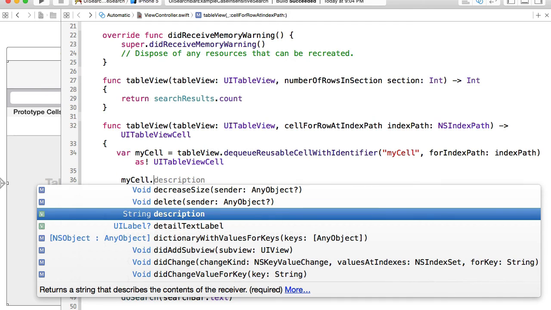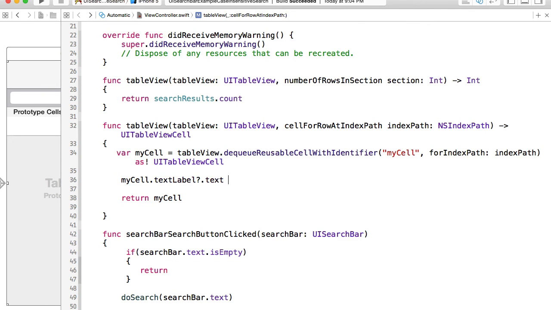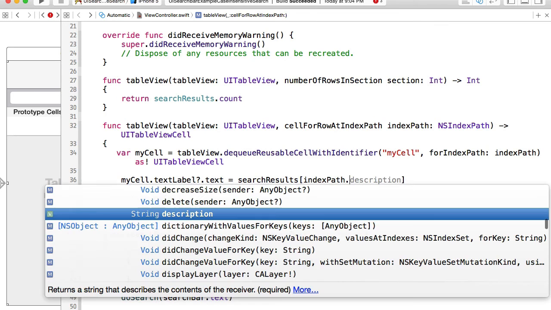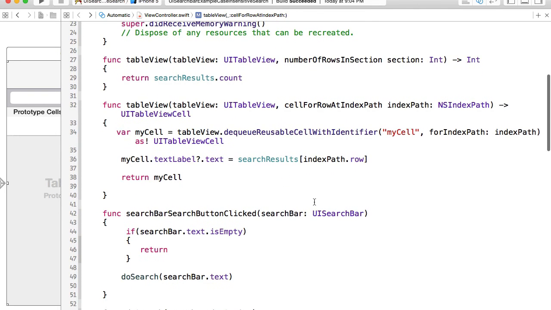So each cell will have a text label, and we will set the text of that text label to whatever value is stored in our search results for that row. So I will use a reference to search results, and then I will reference index path row. So for the first cell, it will take the first value of our search results, and for the second cell, it will take the second value from our search results.